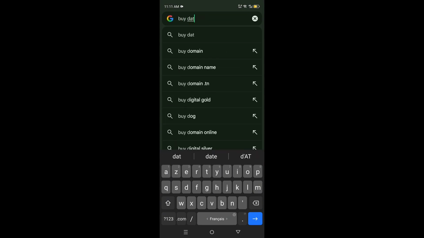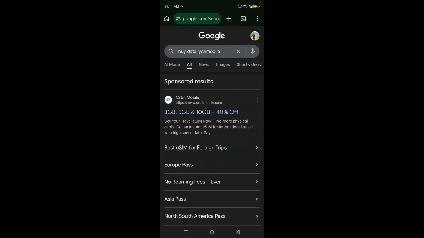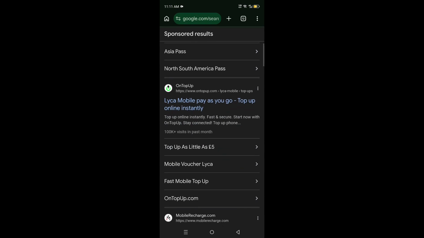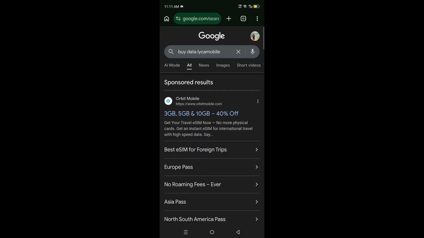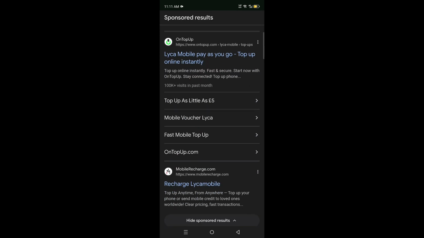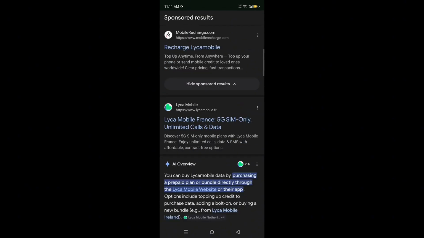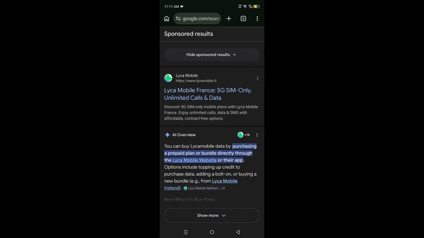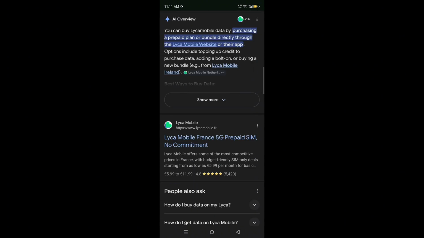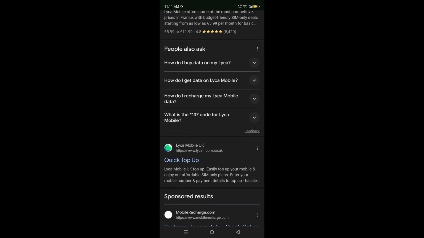To begin, open any browser on your phone and search for Lyca Mobile data plans along with your country name. After that, visit the official Lyca Mobile website for your location. For example, if you're in Germany, make sure you access the German Lyca Mobile page.